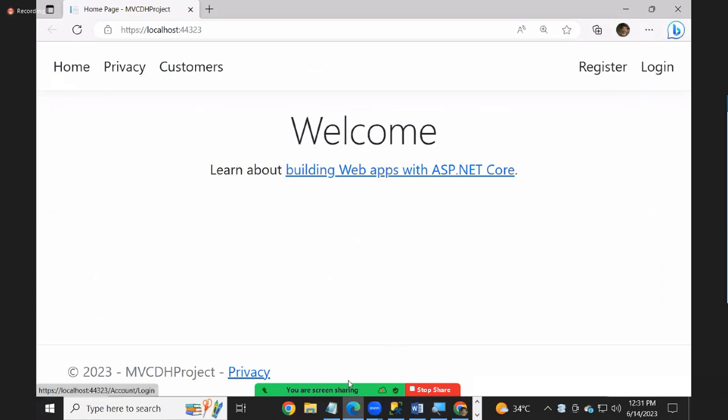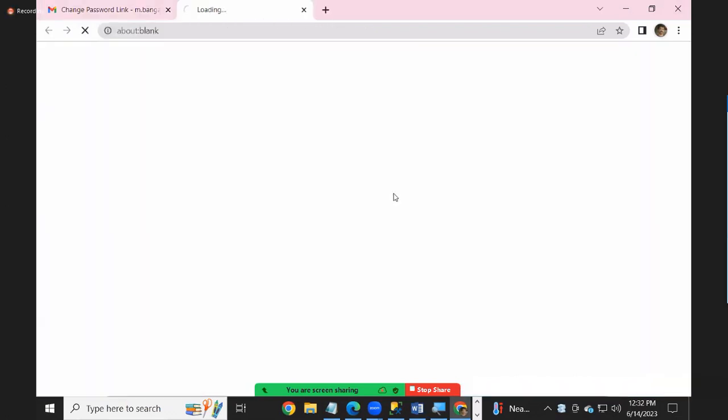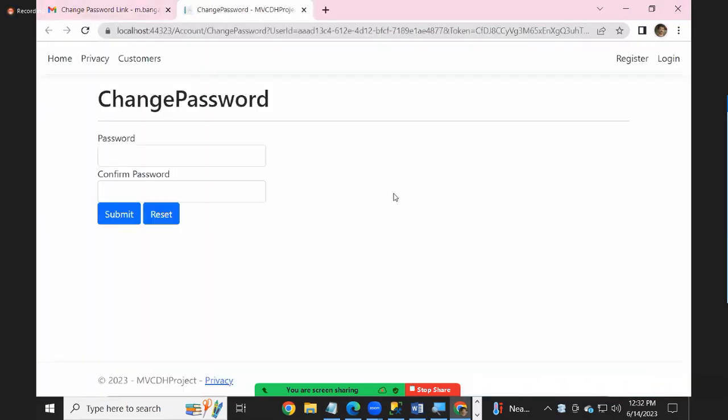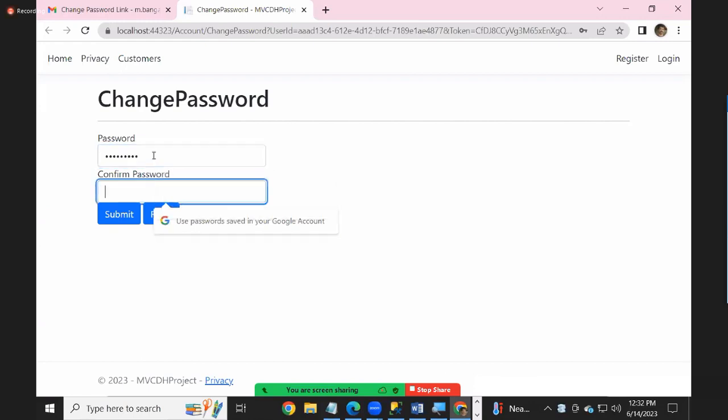Oh, no. We require to click on the email link. When I click on the change password, listen, what should happen? The view should launch. Okay, just click on the change password, the view launched. Now I'm entering some password, Raju@1234.